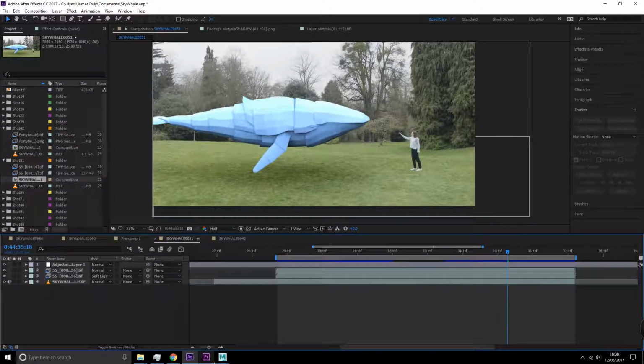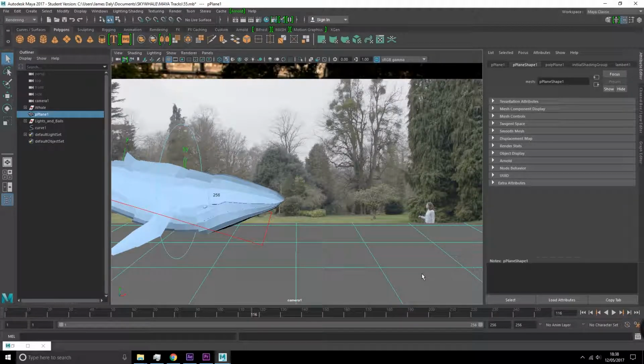Excellent. So that's everything how to do it in Maya. That was part 3. Next will be compositing in After Effects.